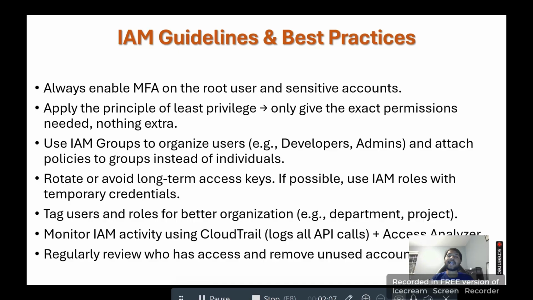IAM guidelines and best practices. Always enable MFA on the root user and sensitive accounts. Apply the principle of least privilege. Only give the exact permissions needed, nothing extra. Use IAM groups to organize users, for example developers and admins, and attach policies to groups instead of individuals. Rotate or avoid long-term access keys if possible.